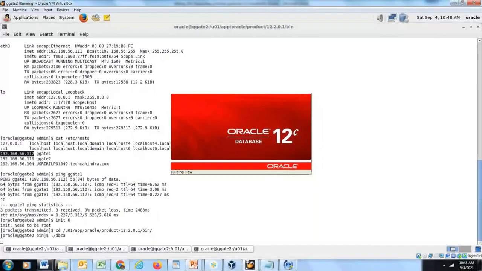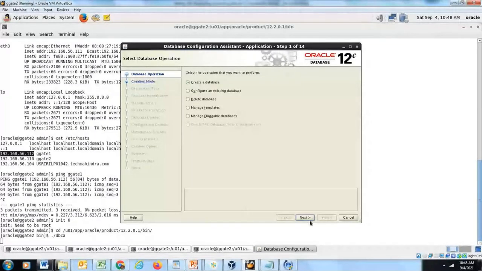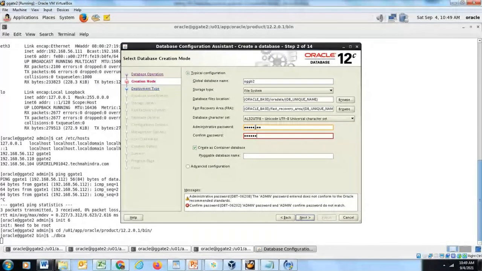Okay, so here select create a database, then select the global database name. Because this is gget2, on gget2 select oggdb2, on gget1 select oggdb1. Now provide the administrator password, whatever password you want to choose. I'm providing welcome1 here, and then create as container database. If you want to create a multi-tenant database, you need to select create as container database. If you don't want to create a multi-tenant database, then uncheck this box. I want to create it as multi-tenant, so I'll create oggdb2 and pdb2. Once you do that, click on next.